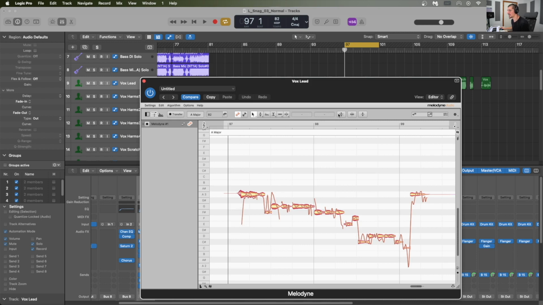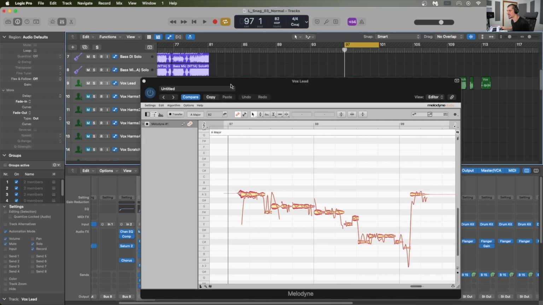So just by doing the coarse action right here with the macro, this is what it now sounds like. I'll actually mute the vocal harmonies here.